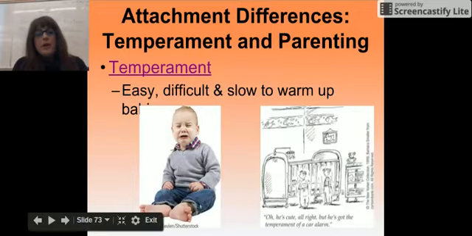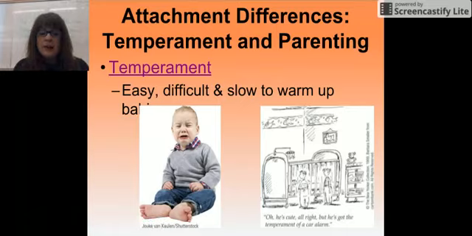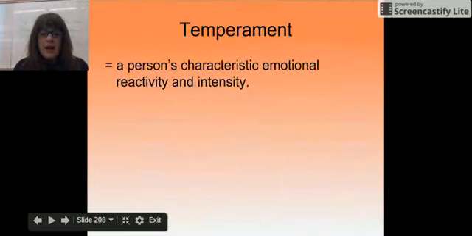So your temperament, as I said, we're all born with our temperament. And so there are 3 different types of temperament: easy, difficult, and slow to warm. Again, temperament is a person's normal characteristic emotional reaction and intensity in any given situation.